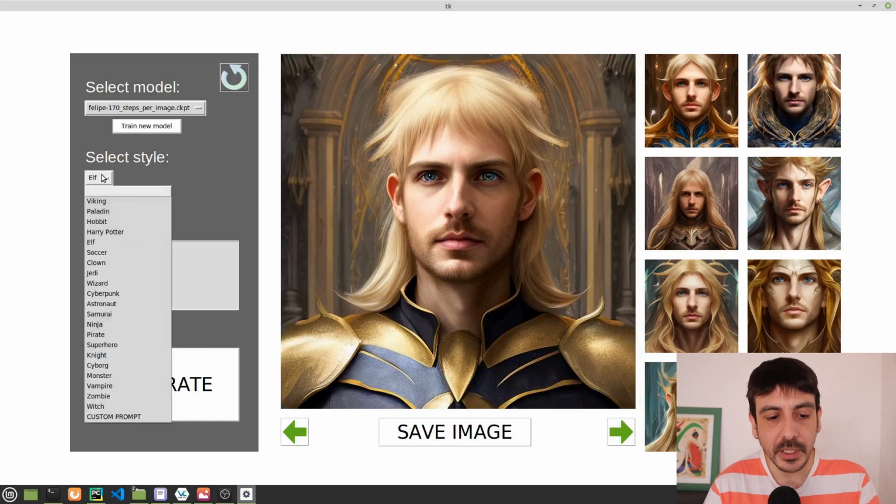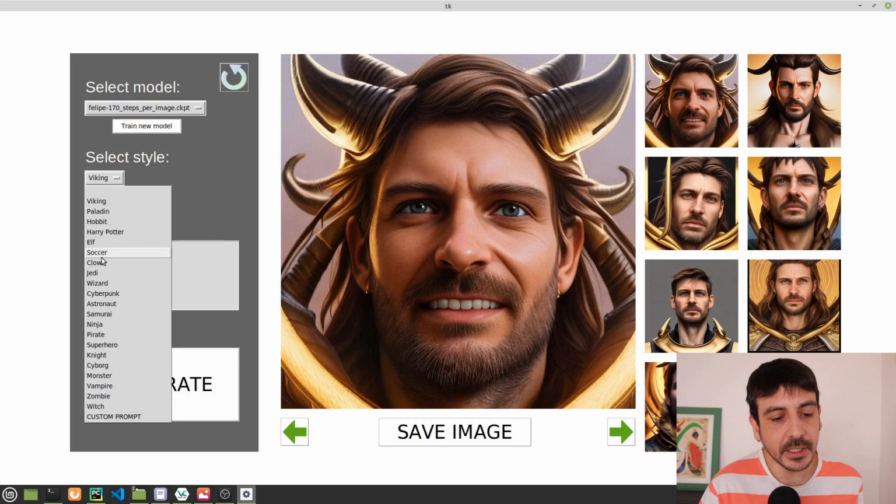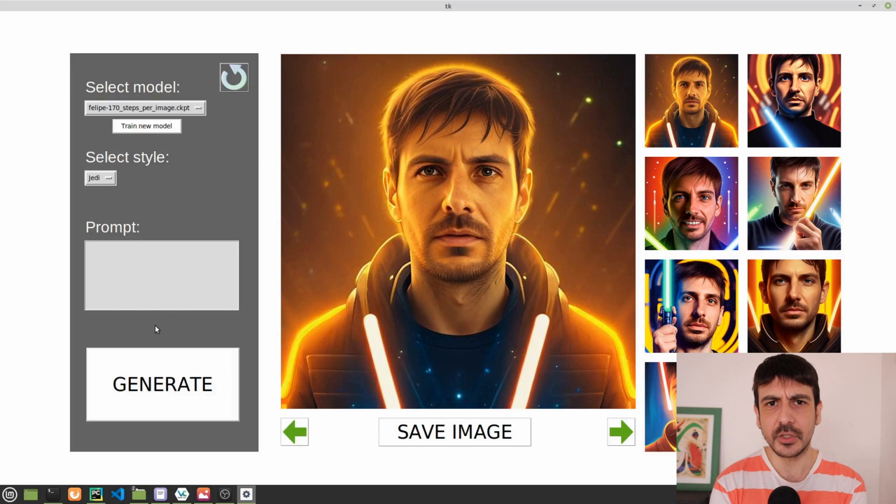Now let me show you something else. If I go here to select style, you can see I have a very long list of many different styles I can try with this model. So I'm going to select Viking, click on generate, and this is how I will look like as a Viking. Now let me show you some additional examples. If I select clown and I click on generate, this is how I will look like as a clown, and these are some very good results. And if I select Jedi, this is how I will look like as a Jedi.